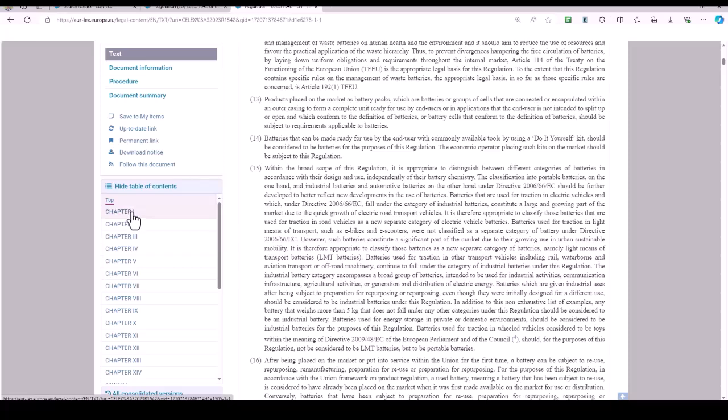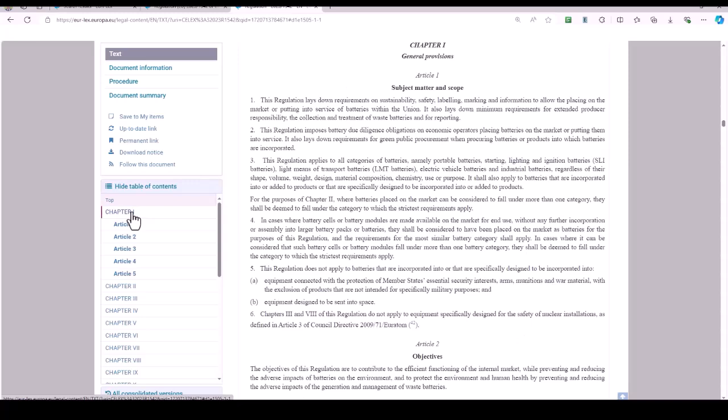And on that note, let's wrap with a reminder that regulations are directly applicable, whereas directives are not directly applicable. Directives need to be implemented into national law by the lawmaking bodies of each member state.